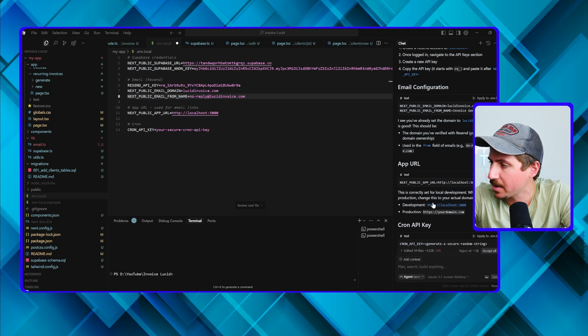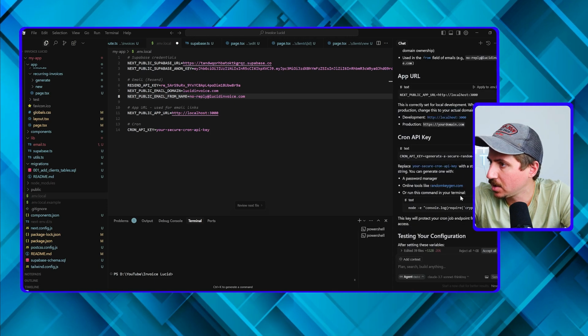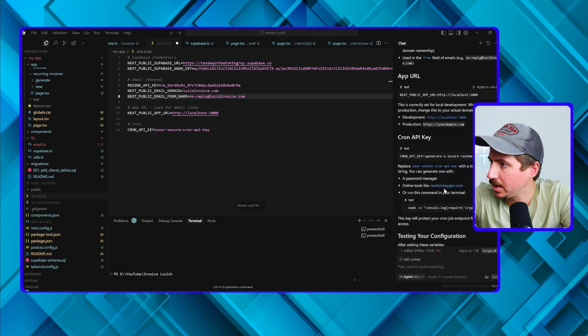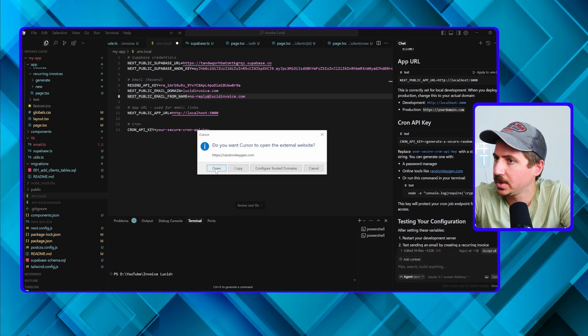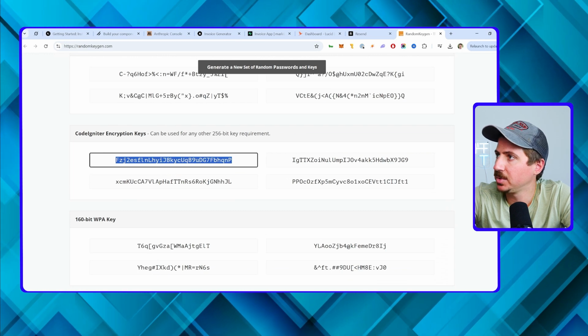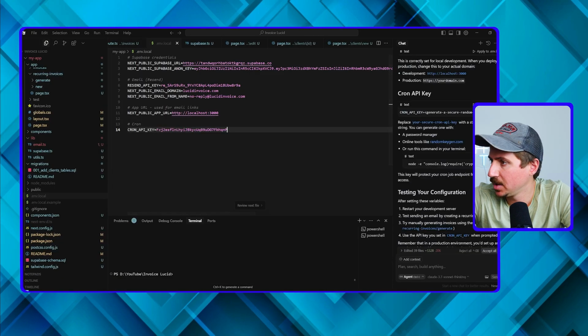Okay, great. On API key, a strong random string. You can generate one online. All right, so we'll just generate one. Random key gen. We'll go there. All right, we'll just download a random one here. I'll put this here. I'll save this.